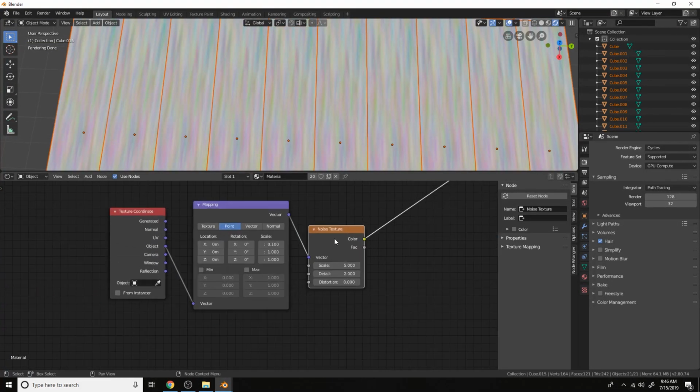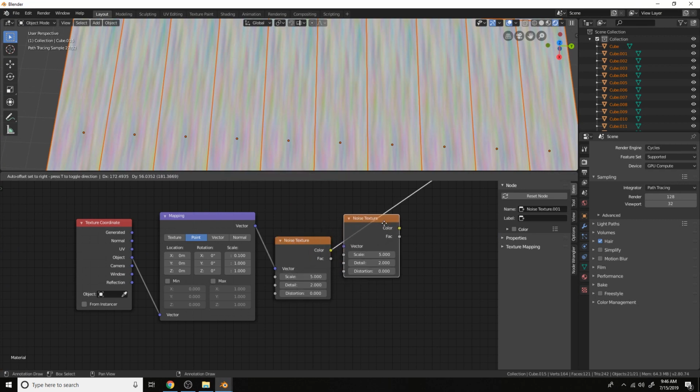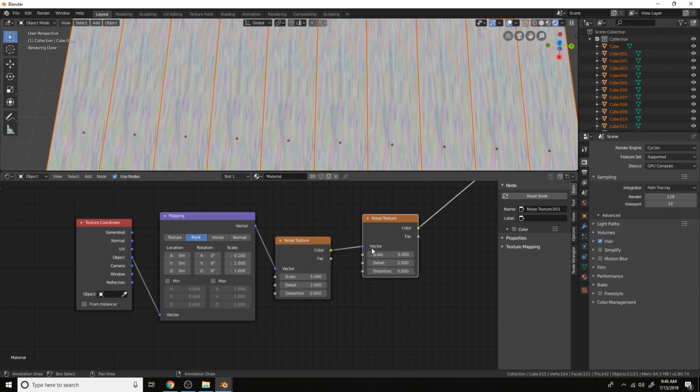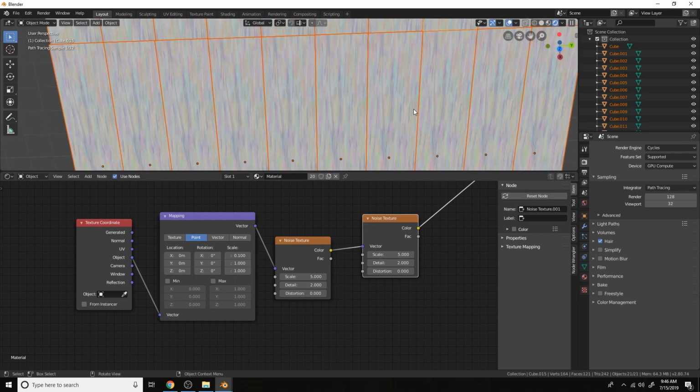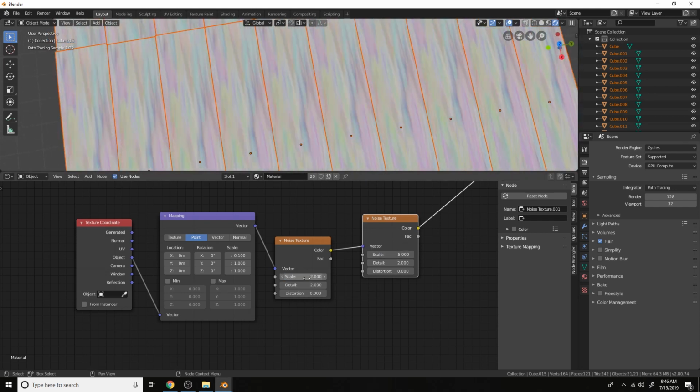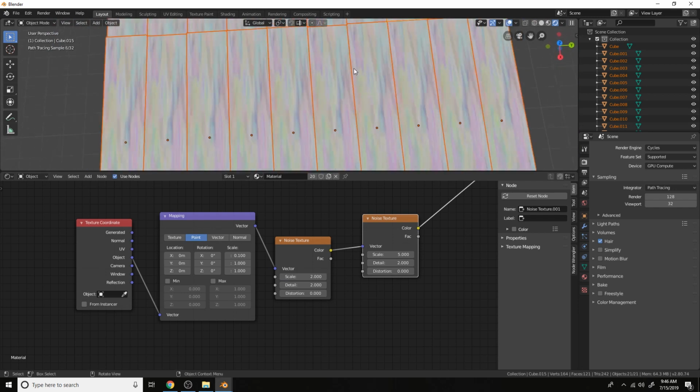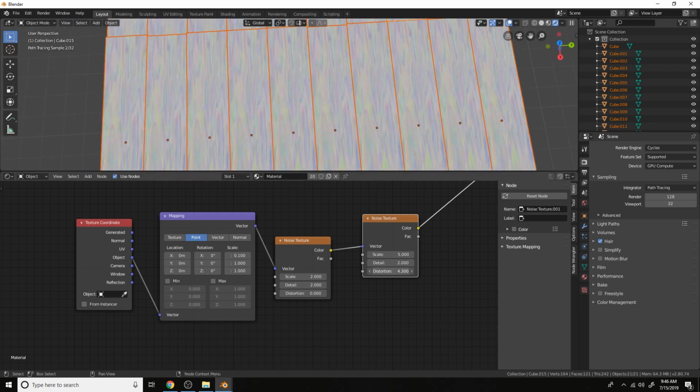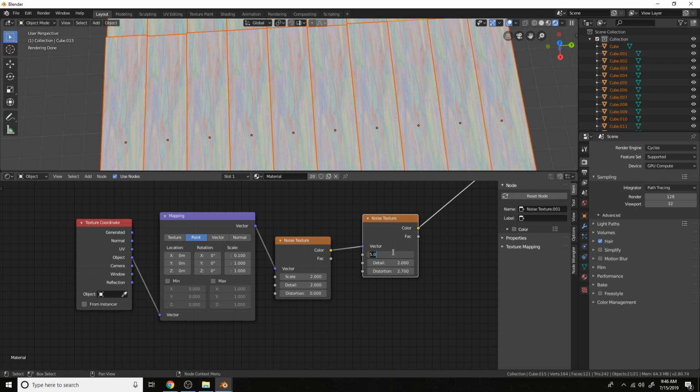And then let's copy the wave texture and plug this into the vector to distort the vector of the second wave texture. And let's change the scale here on the first one, something like 2. And let's change the distortion here as well. Let's do this, change the scale here to something like 3.